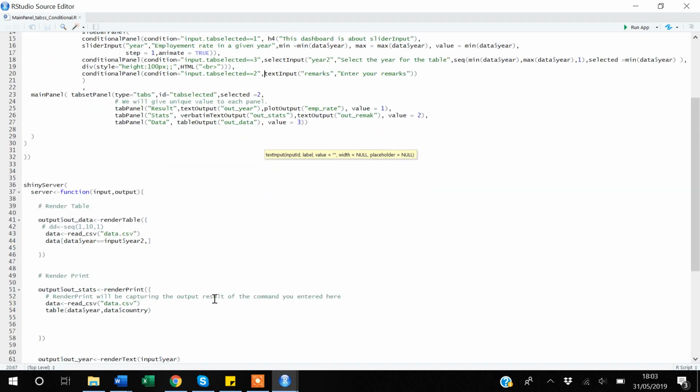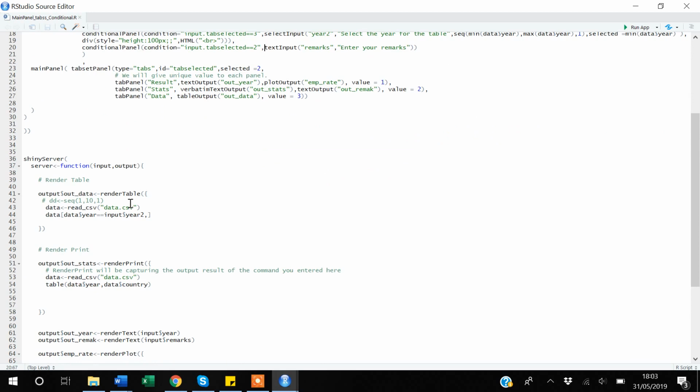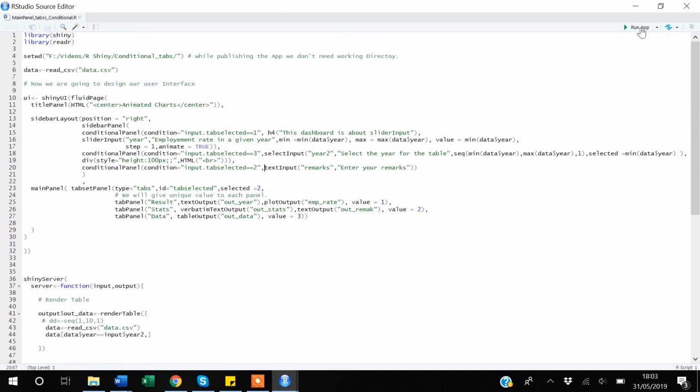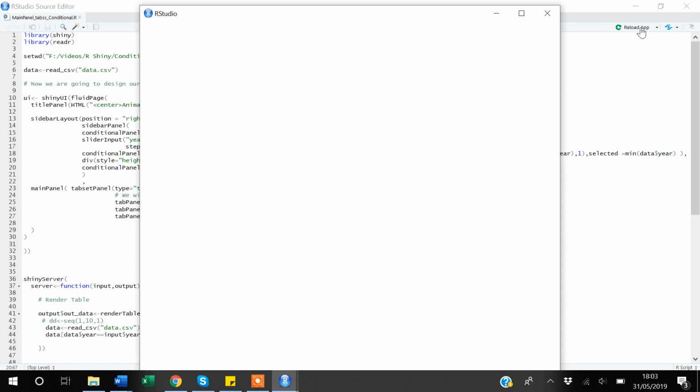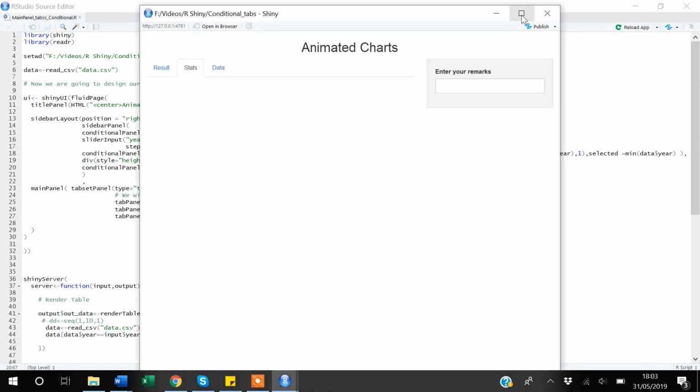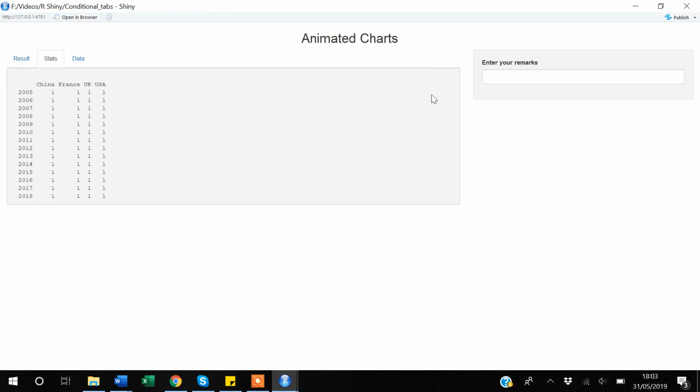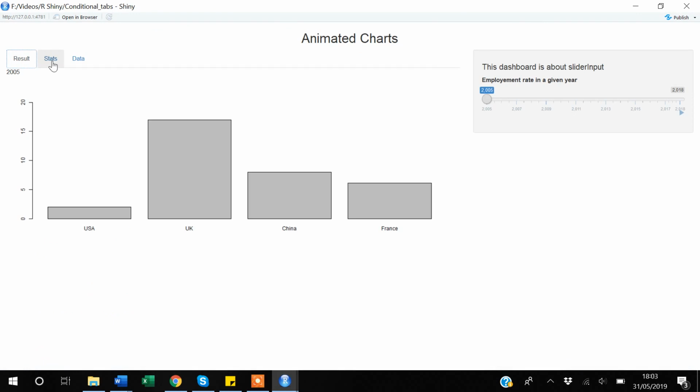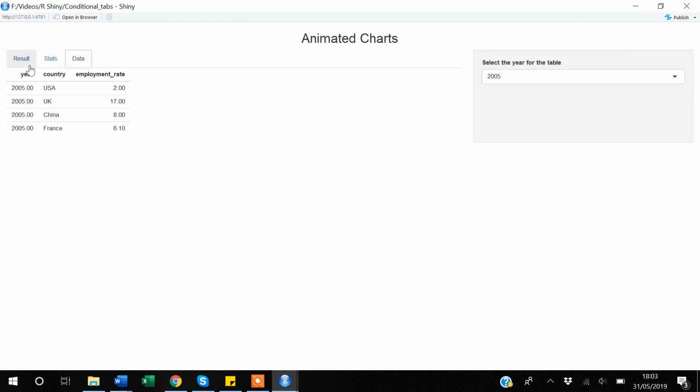And the good thing is that we don't need to make any change in our server. So again, if I run this app, you can see that my sidebar panel keeps on adjusting according to my main panel tabs. The good thing about this is that you don't need to show input buttons or input options which are not related to the given tab. So we are done with making the conditional panels function here.